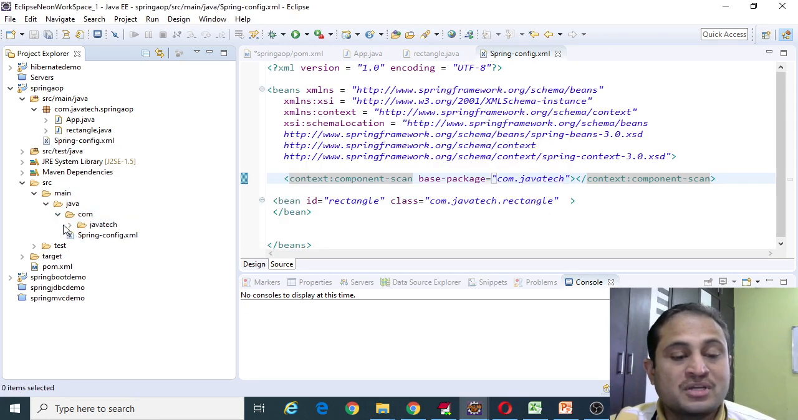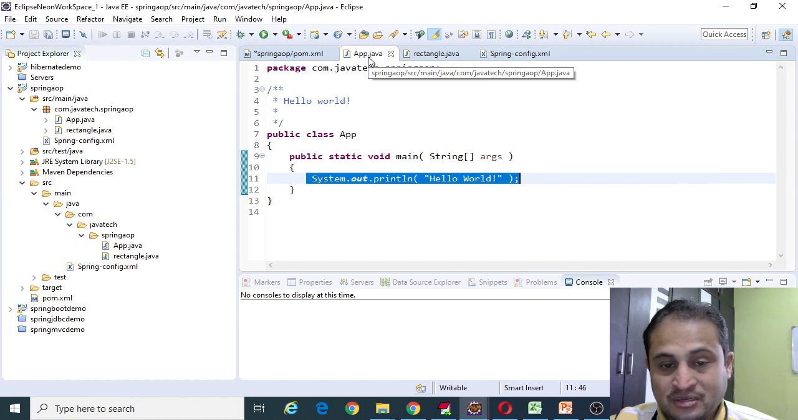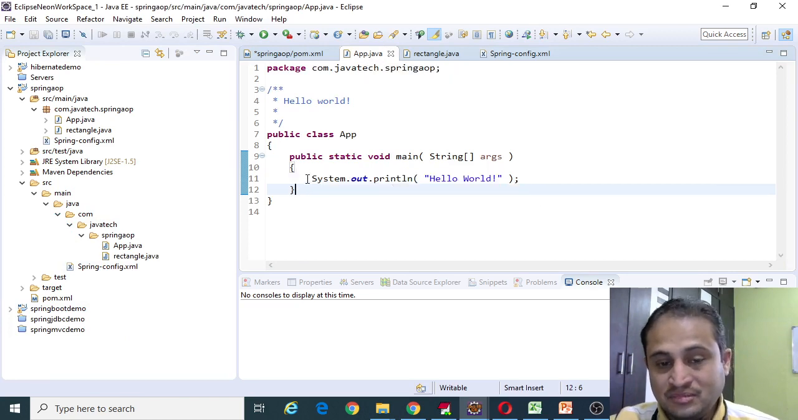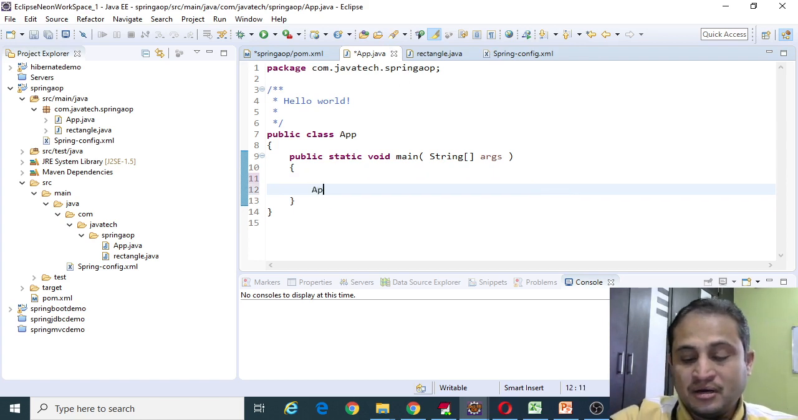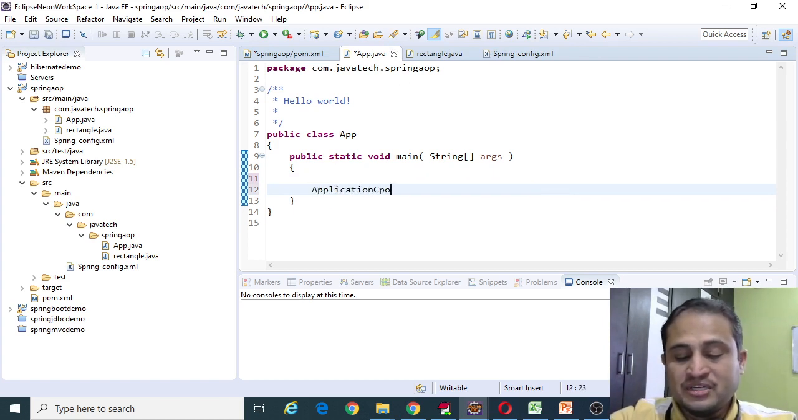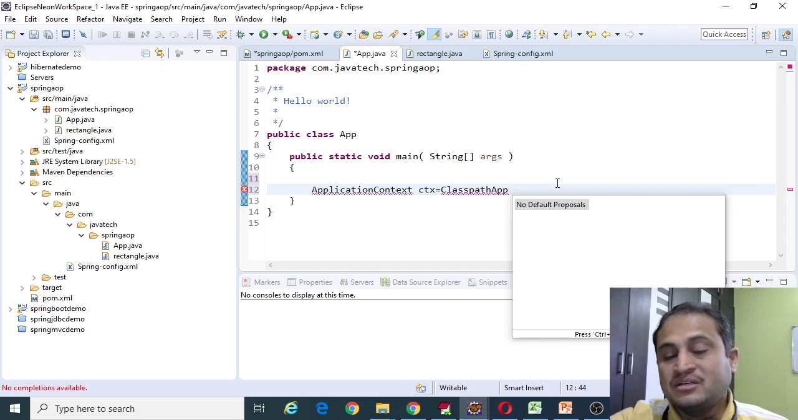I'm not sure about the path actually, so let me keep it here, and let me write the app.java. ApplicationContext ctx, right? ClassPathApplicationContext. I think I need to import this particular context, right?